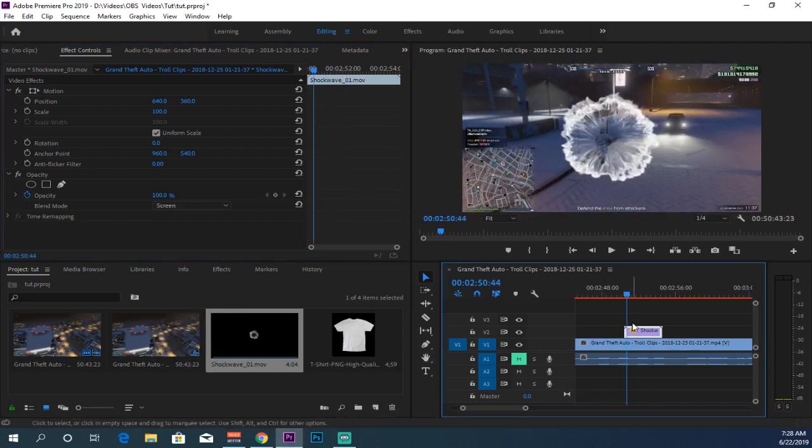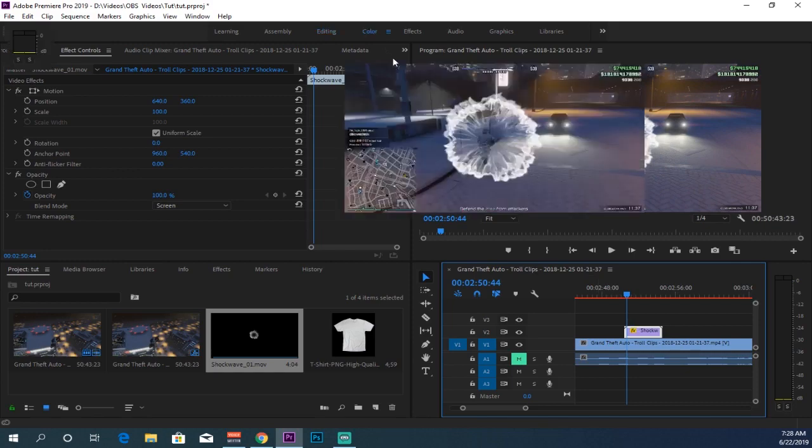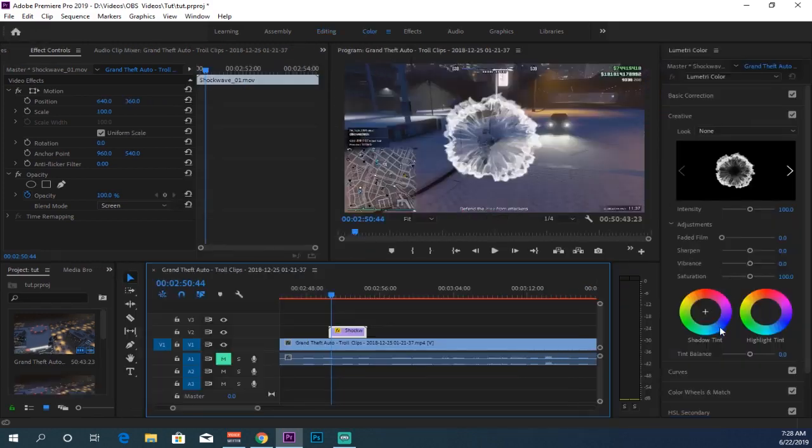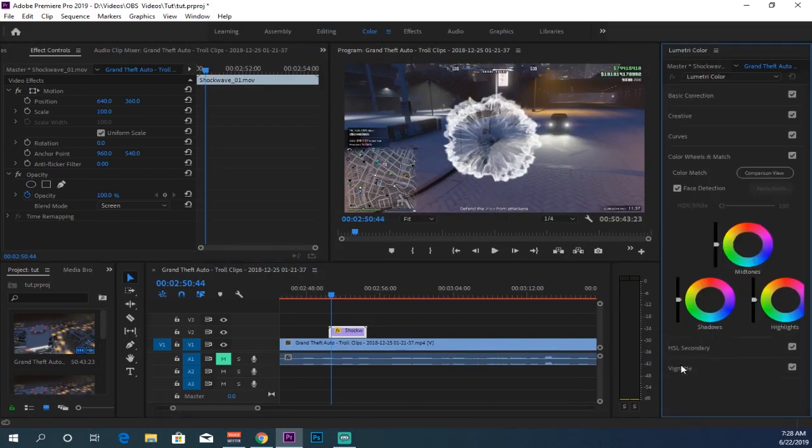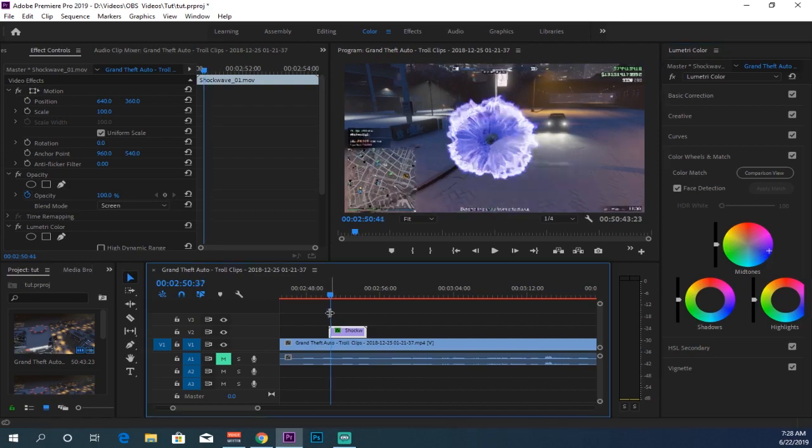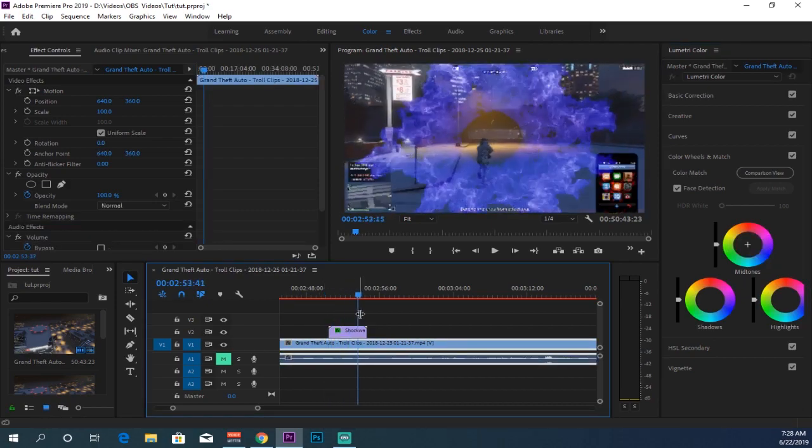And to change the color, you want to go into the color tab and go down till you see color wheel match, and then just change the midtones. You can change it to whatever color you want. If you want to have it blue, I kind of do like the blue one. So it's gonna pop out kind of like that.